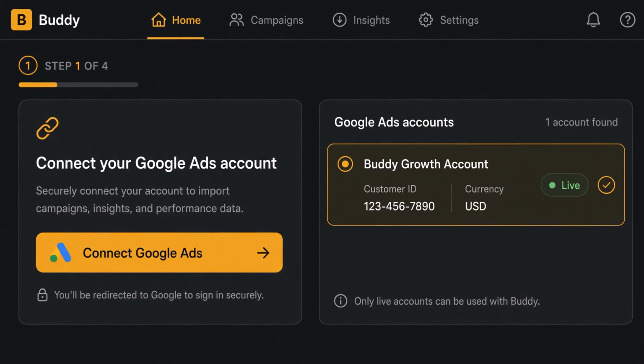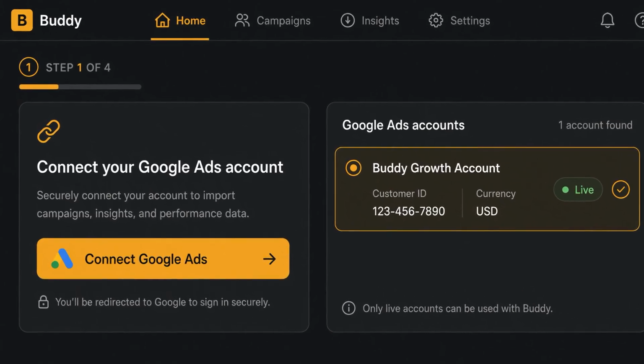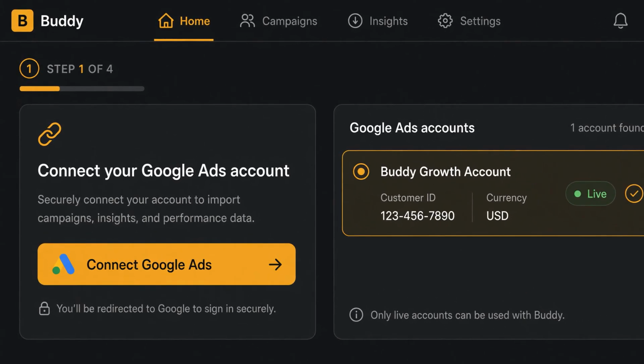Step 1. Open Buddy. Same agent on the web and on iPhone. Connect the Google Ads account that is actually spending, not a sandbox, the live one.